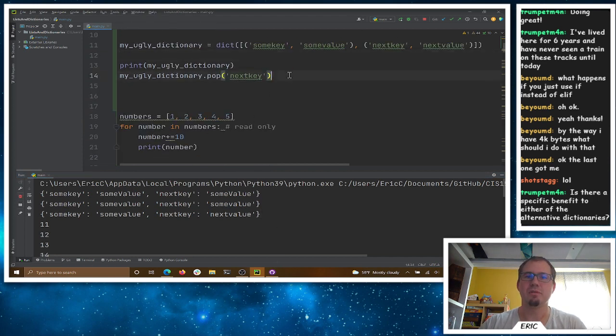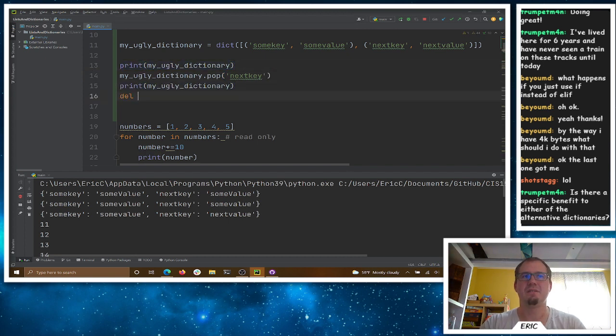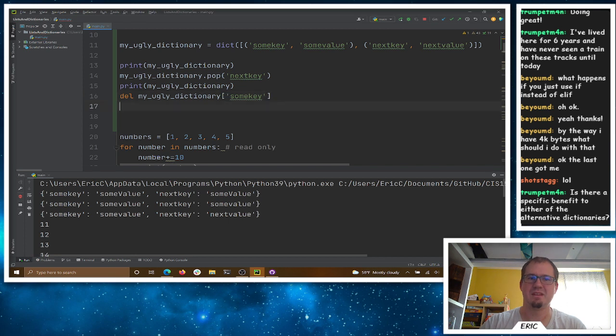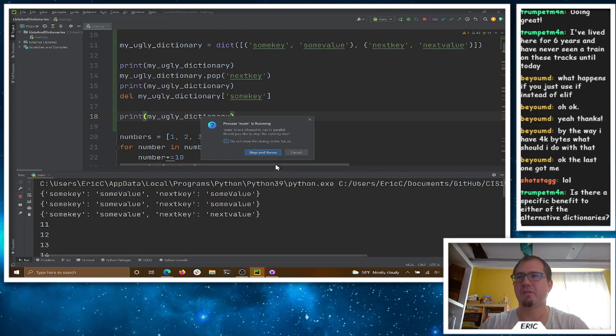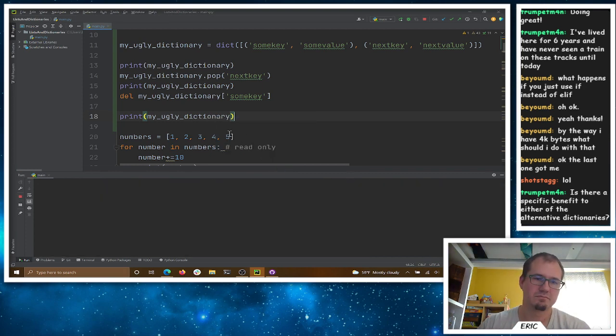But so to remove something, you can pop it. Or you can use the del for delete here, and you can say my ugly dictionary, key of some key. And I'm not fond of this delete keyword either. The syntax just seems really weird and funky. Usually we're used to this pop notation when we deal with lists and dictionaries. So pop is, I think, much more conventional.